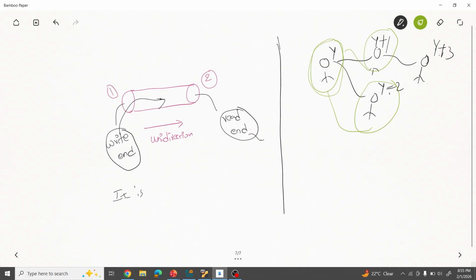Okay, I will explain here, diagrammatically. The parent process is there, which is nothing but y. The child process is y plus 1. Let's say, in between, the parent process wants to send data to the child process. For that we are using the pipe mechanism.